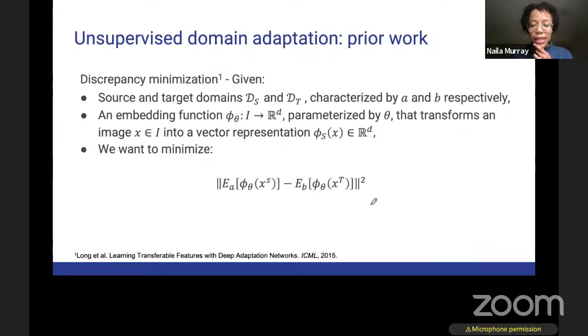This is a simple distance between the expected embeddings of images, or it doesn't have to be images. In this case, we're dealing with images, but it could be any signal, between the expectation of the embeddings across these two domains, right? So you would calculate this ideally by computing the expected embedding across the space of distributions of images in the source domain and in the target domain, and then you'd like to just minimize that discrepancy.